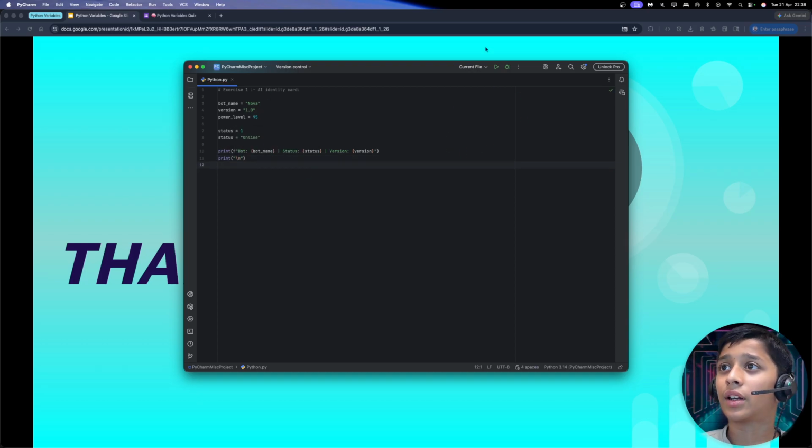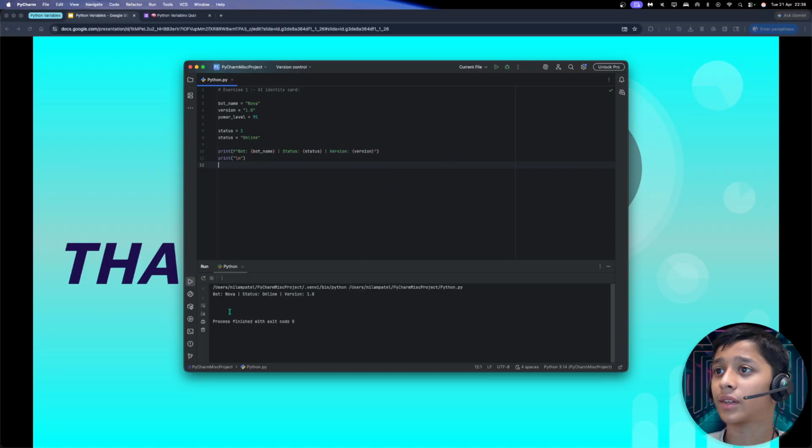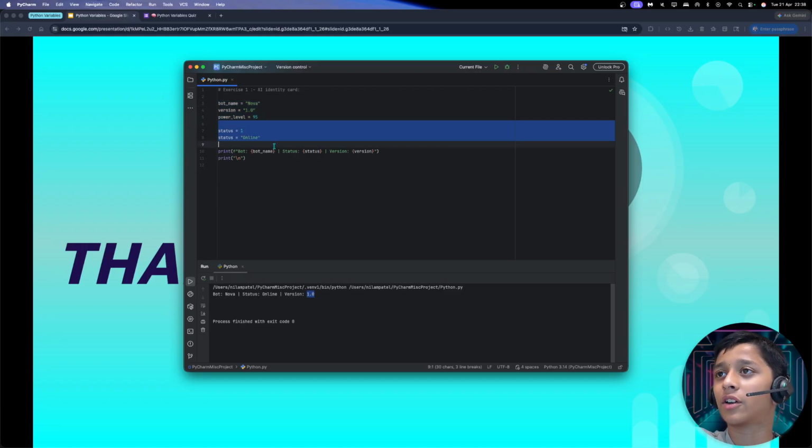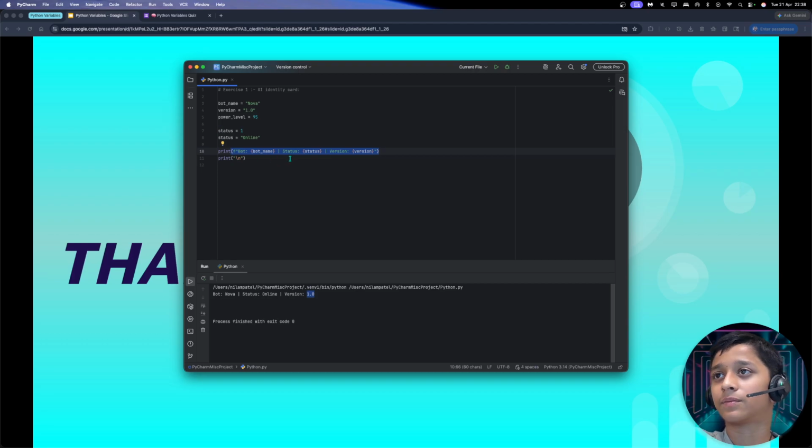Now we will run this file. Here we get the bot name, which is Nova. Here we get the status, which is online, and we give the version of it, which is 1.0. All these variables are assigned to their respective names. Here I also typed a number instead of the word so that it can adapt, and we can print the values by these brackets. So let's move on to the second exercise.